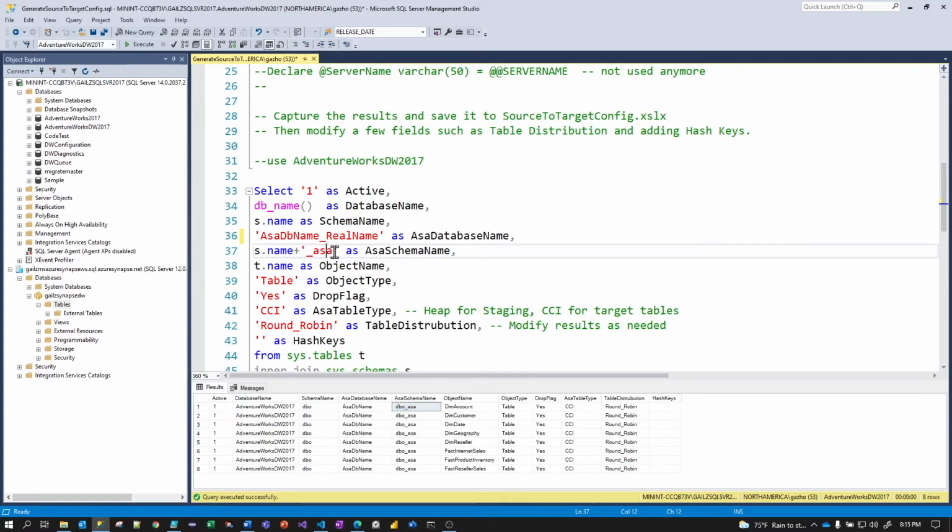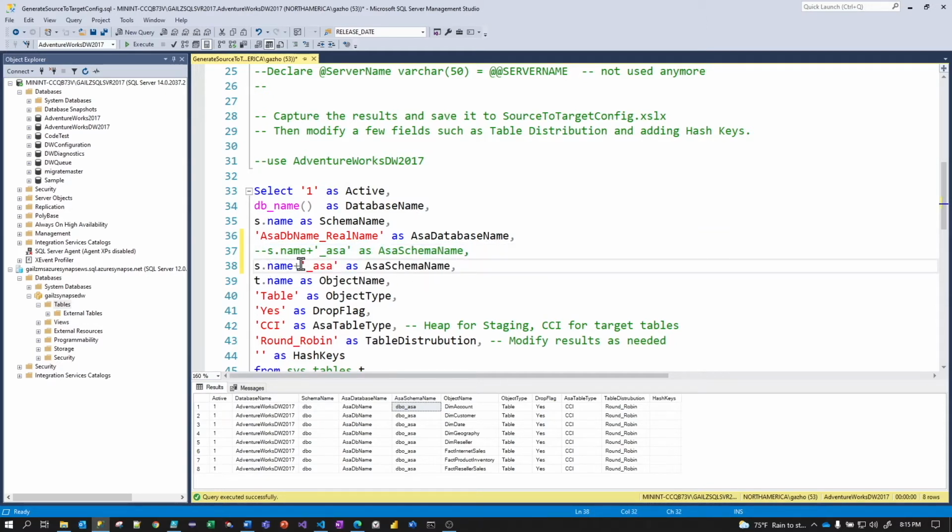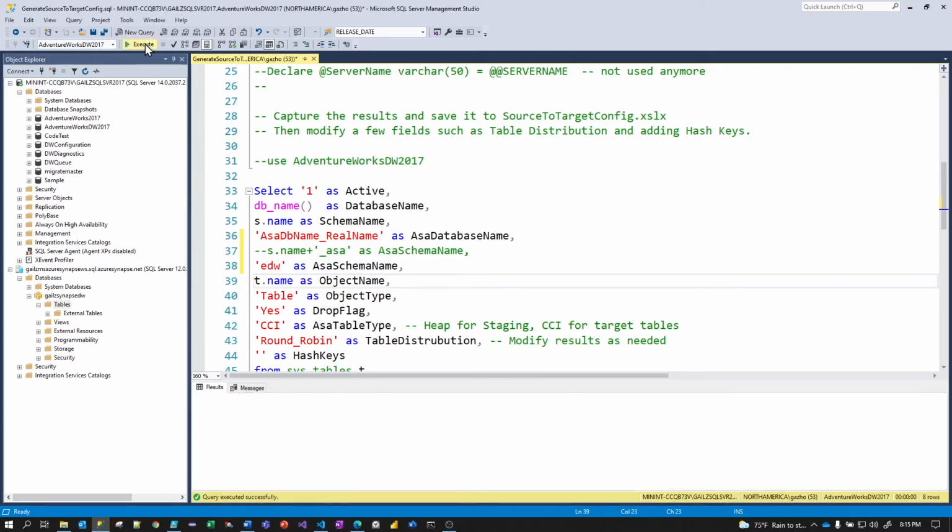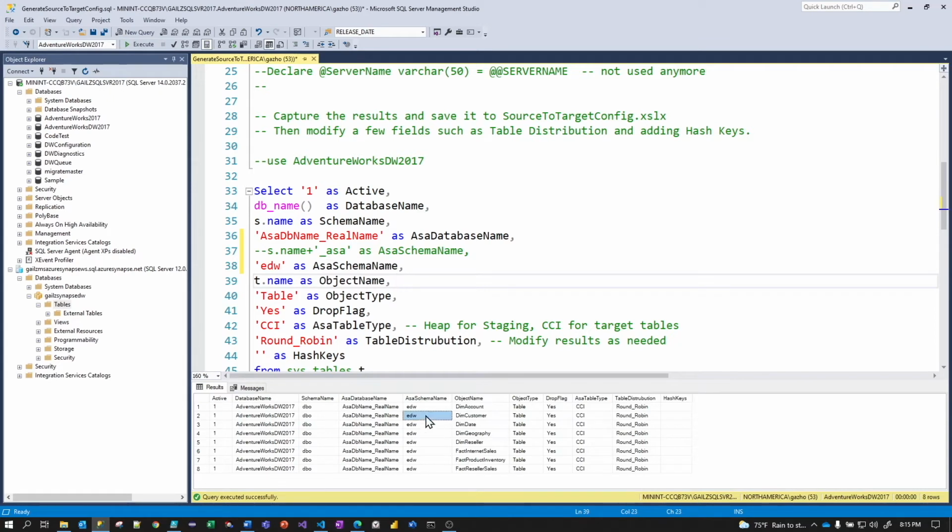DBO_ASA. Of course, if you don't like this, you can say, I just want the EDW as my schema name. So now this schema name changed. You just need to do a little bit of change to generate the right config file for you. If you have 1,000 tables, 100 tables, at least you have a starter file.